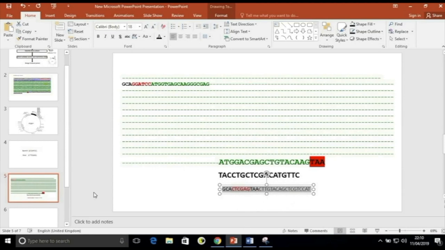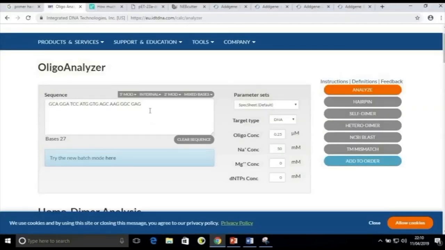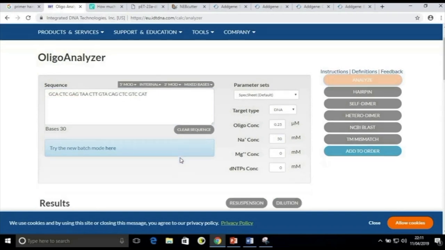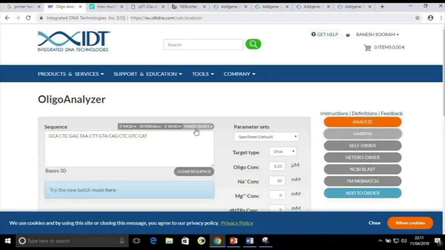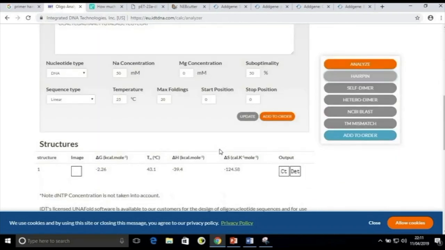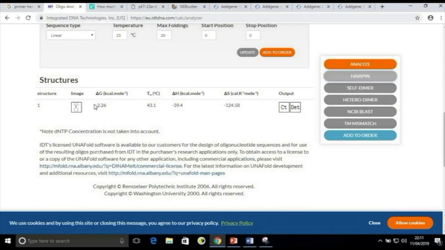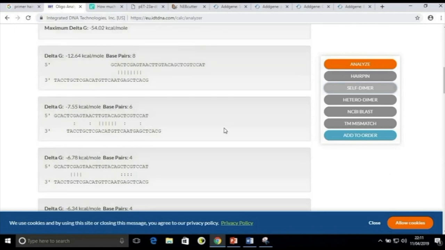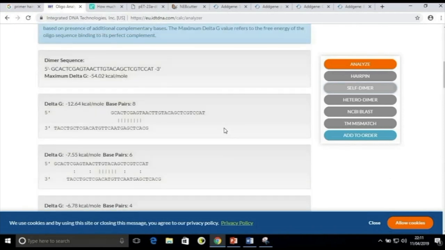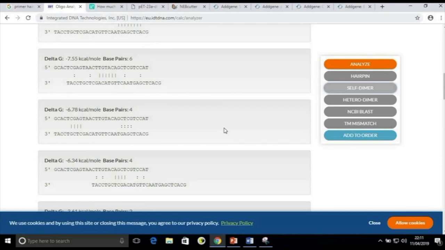our reverse primer. So we have to go through the same procedure like what I have shown in the case of the forward primer. So I will just copy paste here and analyze the reverse primer. So is there any hairpin loops? Only one hairpin loop, that is within the range of delta G, so there is no issue. And self dimer, so we can see here continuously four bases are forming.